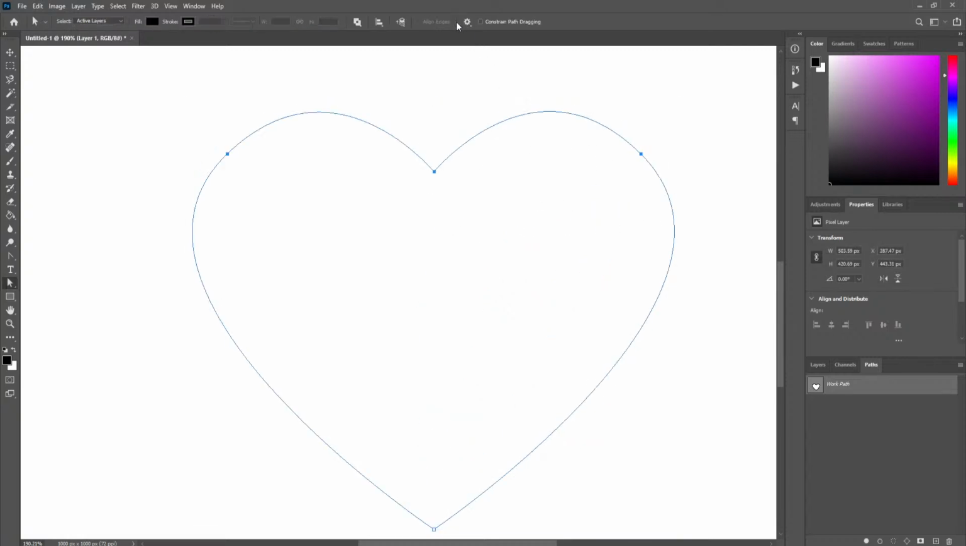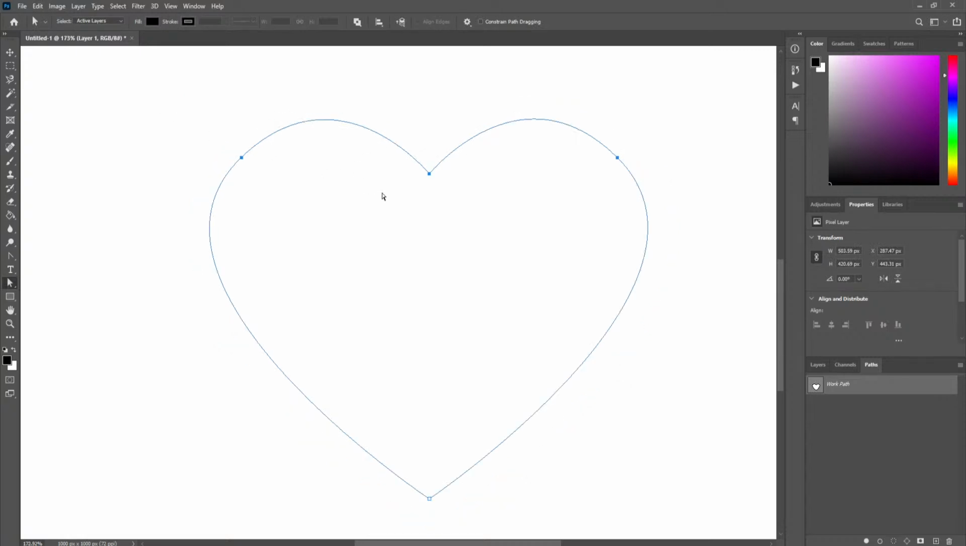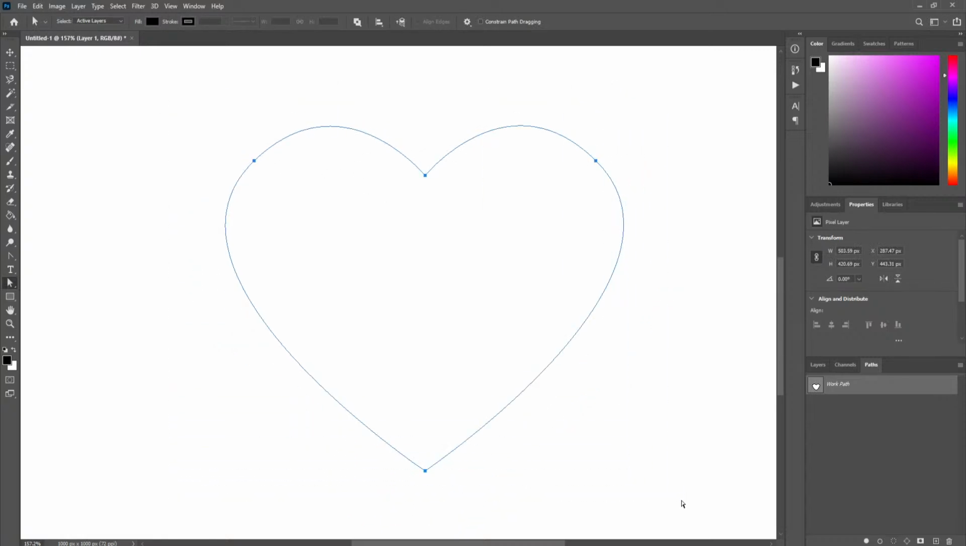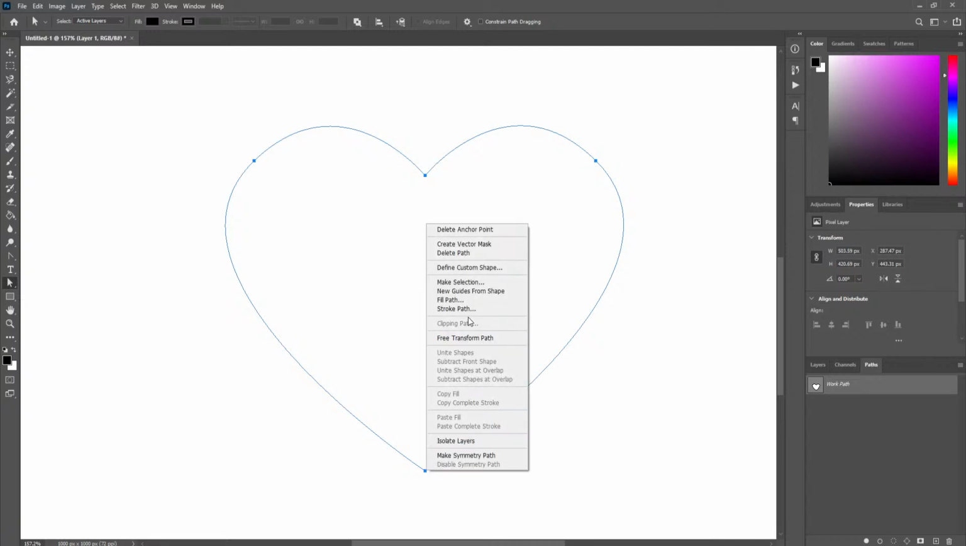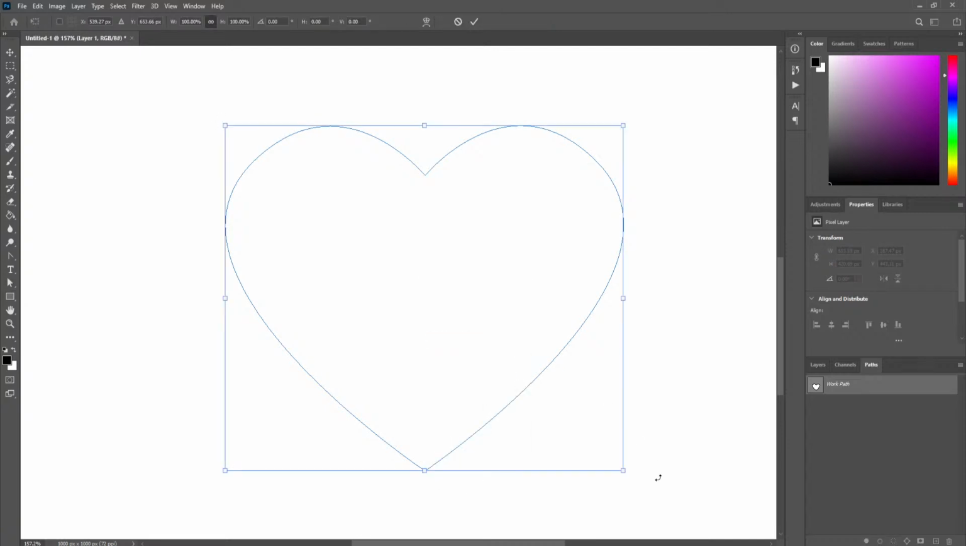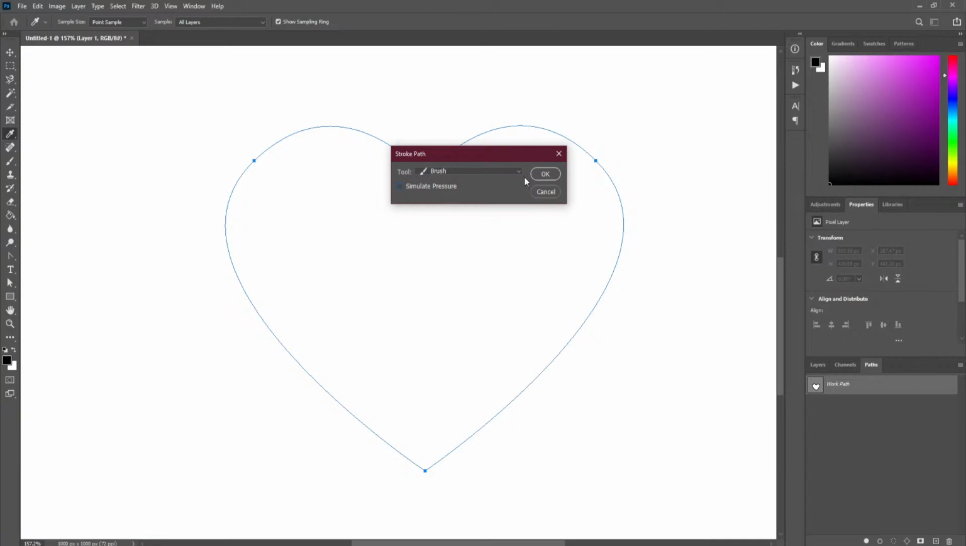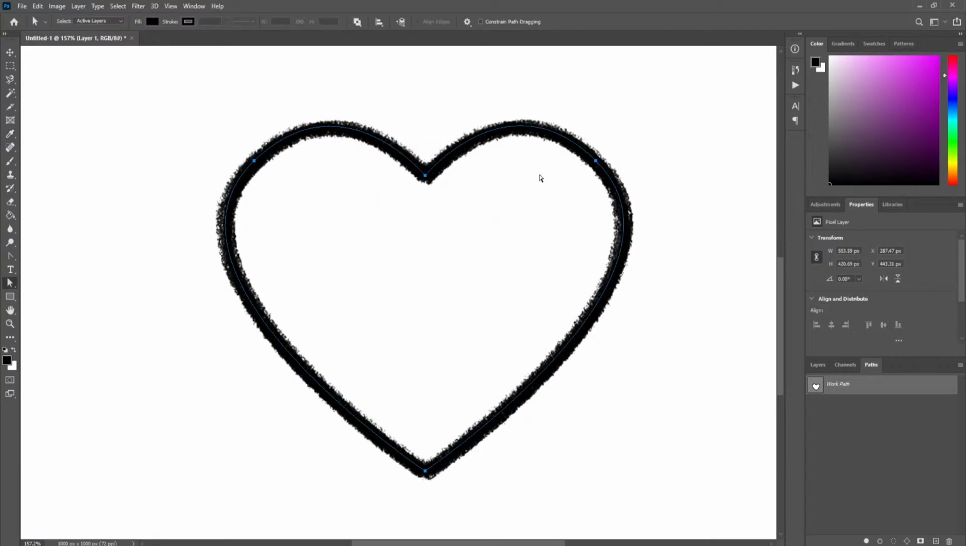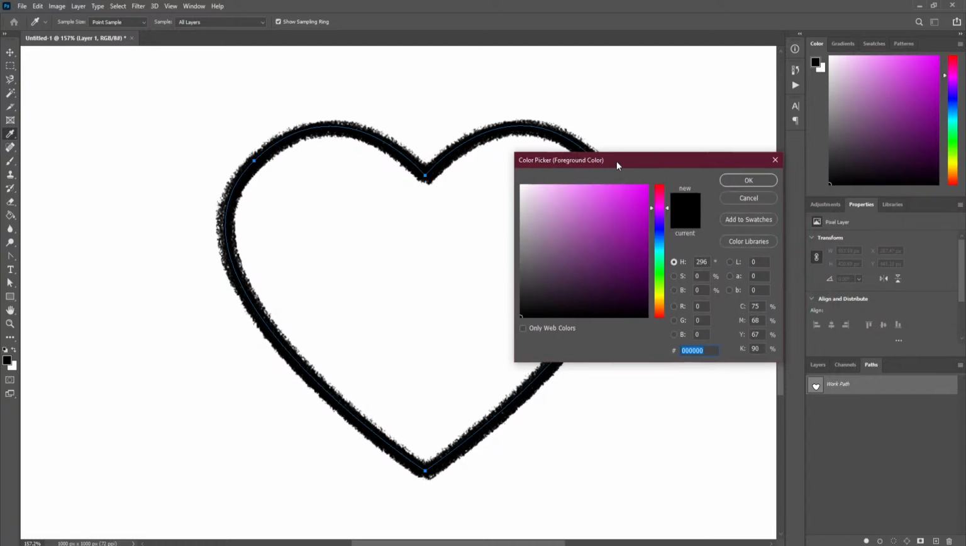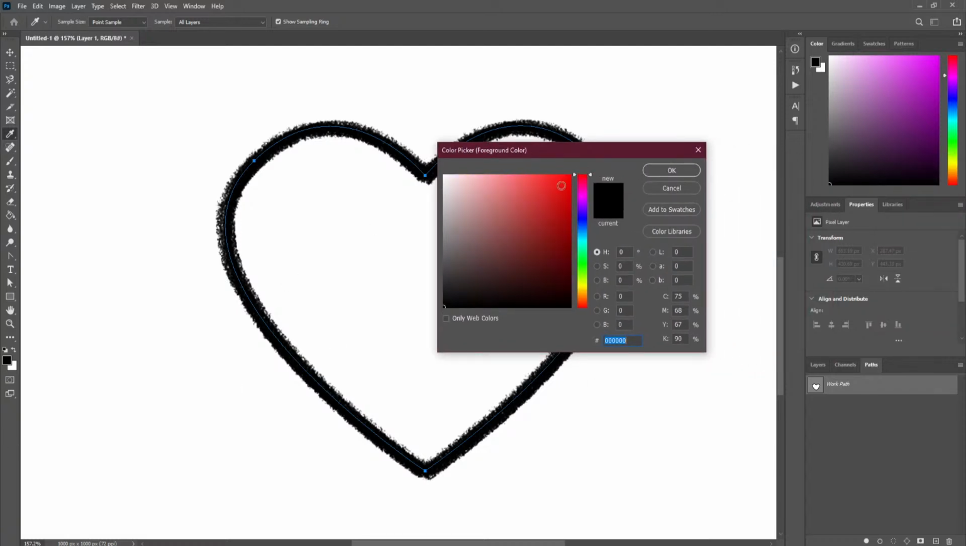I hope you have understood. But if you want to affect the whole, select the whole heart, right click and free transform, and you can work on the whole path instead of only certain points. Now, let's give it a stroke without pressure. The next thing you can do with the path is fill the path. So I will choose a different color now. I'll click here and choose a red color.